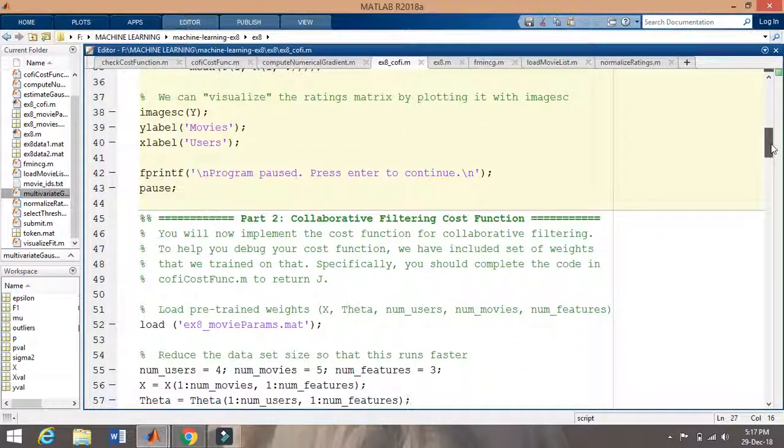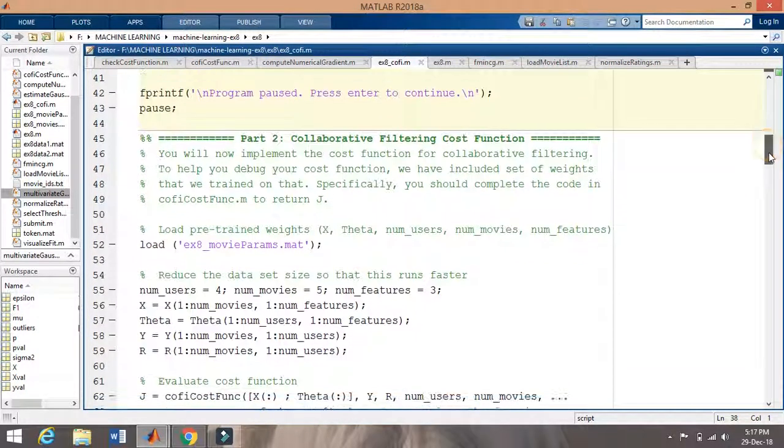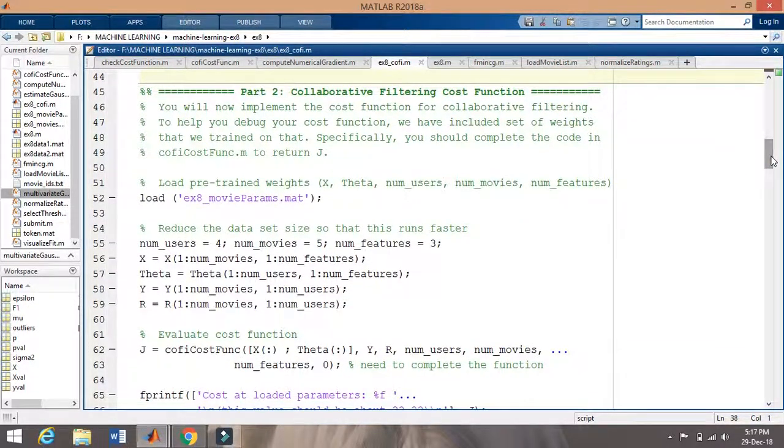Now, in the grayscale image we are printing the movie ratings, so we are giving the movie Y level and X level name here. The main thing is computed from here: the collaborative filtering cost function.